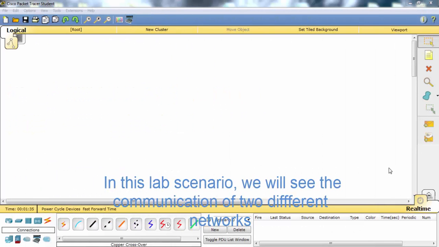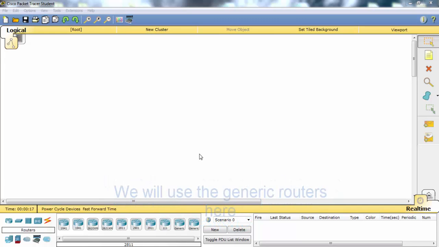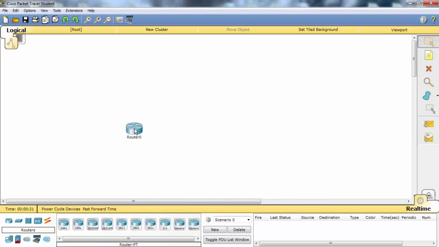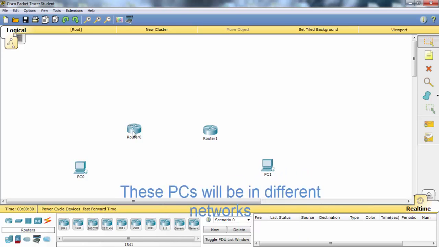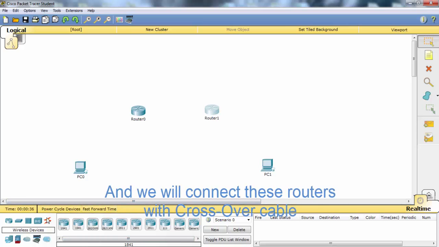In this lab scenario, you will see the communication of two different networks. You will use two routers and two PCs. You will use the generic routers here, router 0 and router 1. We will use two PCs. These PCs will be in different networks. And we will connect these routers with crossover cable.